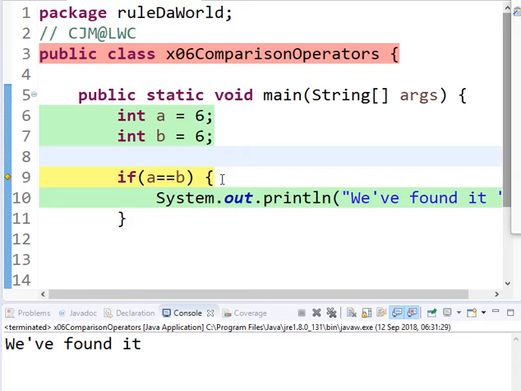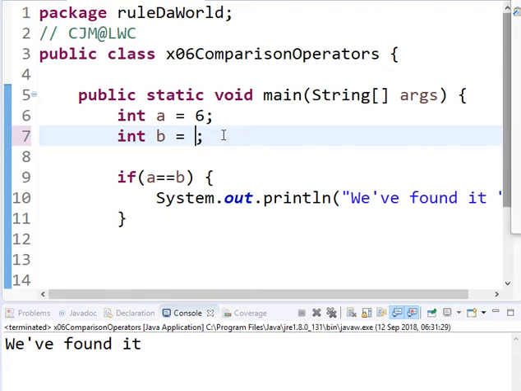Next one. What happens if I want to ask, is A greater than B? So first I have to change those around a bit so they actually work. And now I simply put a greater than sign in there. And now if I run it, is A greater than B? Yes it is.